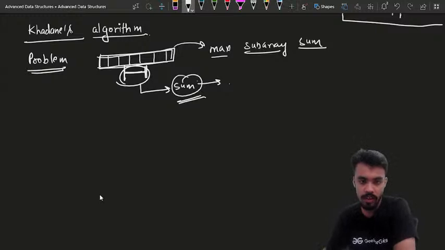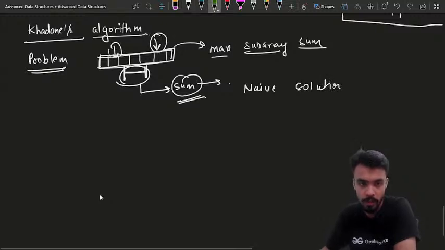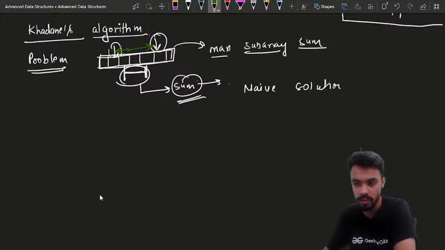There can be several ways. Again, you can use the naive solution. You can put your first pointer anywhere, and then put your second pointer anywhere, and these two would behave as the endpoints of the subarray. Then you can calculate the sum of this particular subarray, compare it with the maximum value, and you would get the solution. That is definitely one thing you could do.